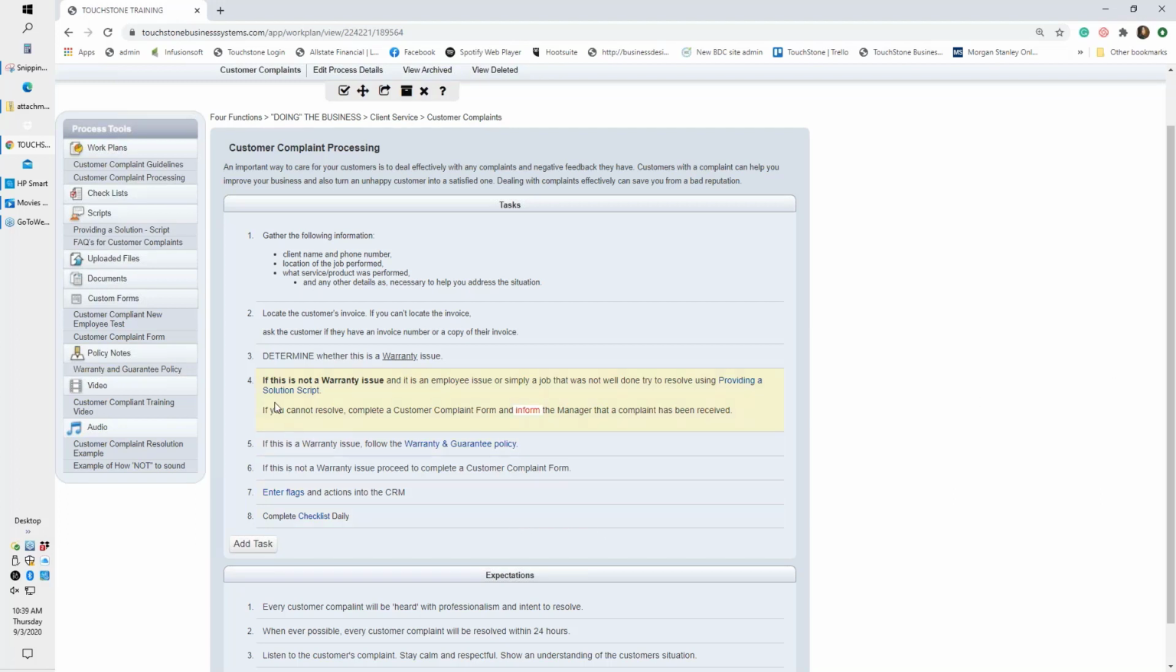This right here is an example of the hyperlink idea. So this says if it's an employee issue or simply a job that was not done well, try to resolve using the providing a solution script. And then this is a hyperlink to this script. Here's another example. If this is a warranty issue, follow the warranty and guarantee policy. And then the policy is right here.